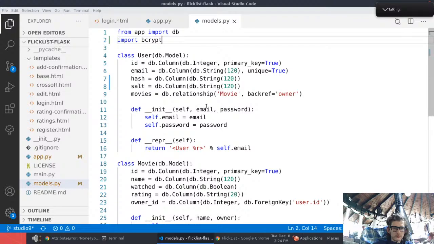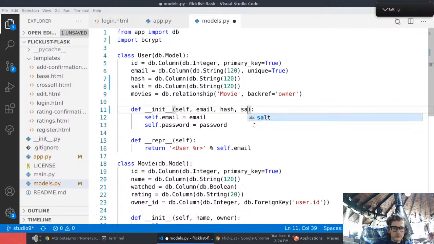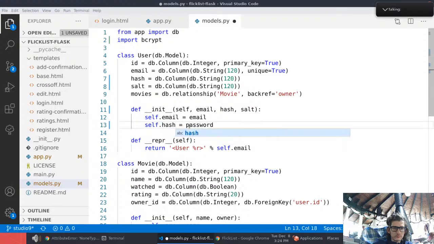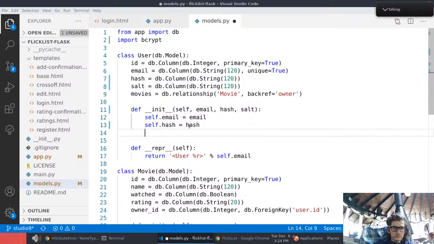So when we create the actual user object, no longer are we going to take in the password. We're going to take in a hash, and we're going to take in salt. Right, so self.hash equals hash, and self.salt equals salt. So those will get stored in the database.